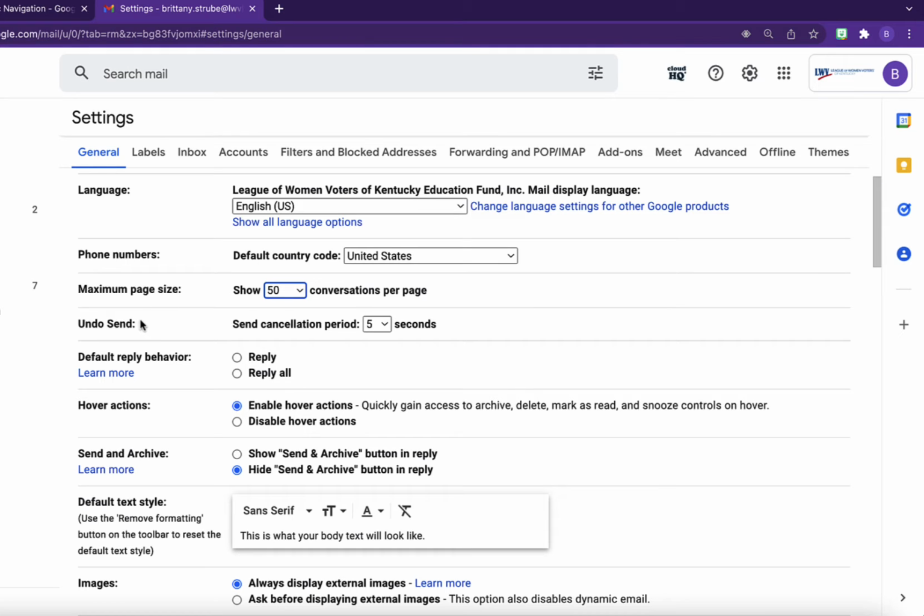Now, when I had talked earlier about undoing an email, this is where I was talking about. The cancellation period is automatically set to 5 seconds, but I'm going to click it to 30 seconds just to have more time. So this is a great one to know about. Then the default reply behavior. If you want to just reply, you can select that here. Or if you always want to reply all, which please do not click this, you could click that there, but that is not necessary. Most people will just be replying to one person at a time. And if you're not, you can easily just change that in your Gmail.